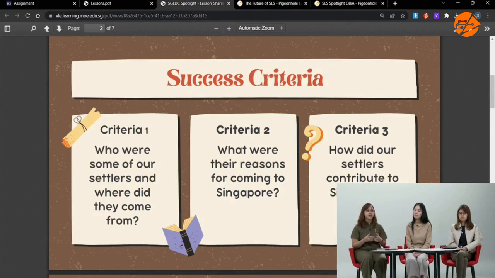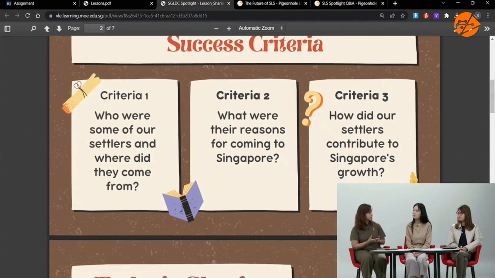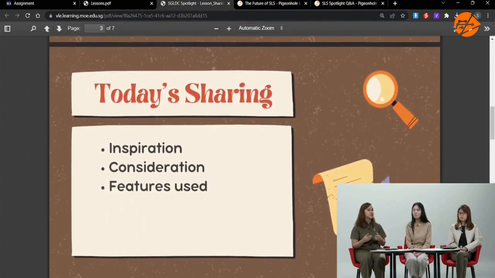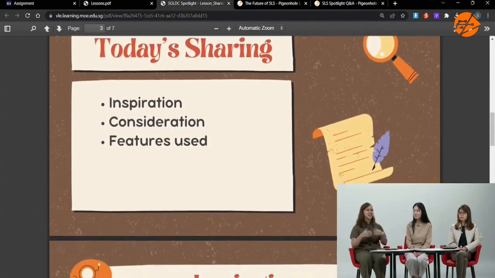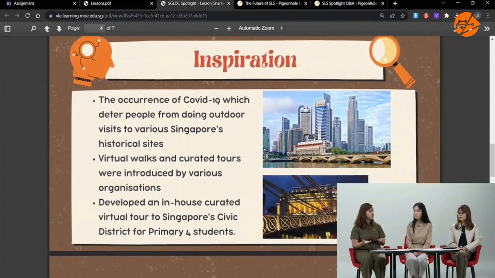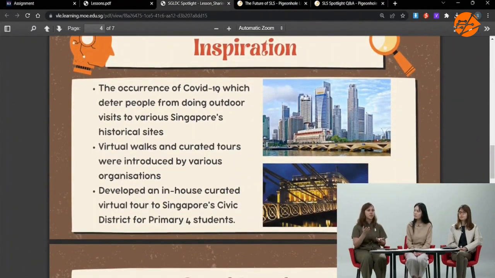Every level we usually visit a particular location, and for Primary 4 we decided to head to Civic District. Pre-COVID, we always had the opportunity to head out and be in those locations so that students can see with their own eyes how these places have evolved over the years, and how the early settlers came to Singapore and have been contributing to Singapore over the years.